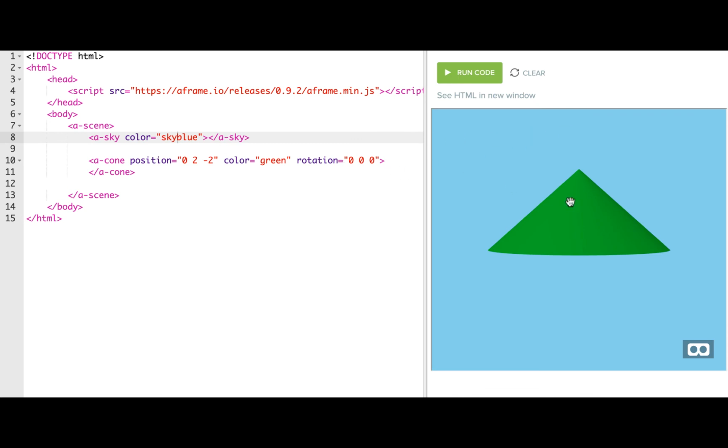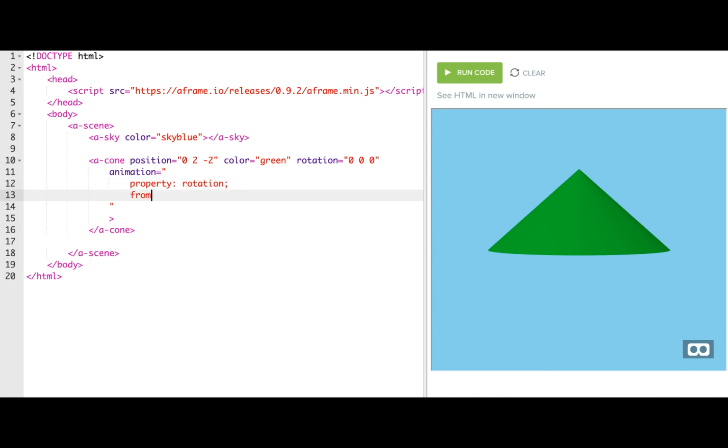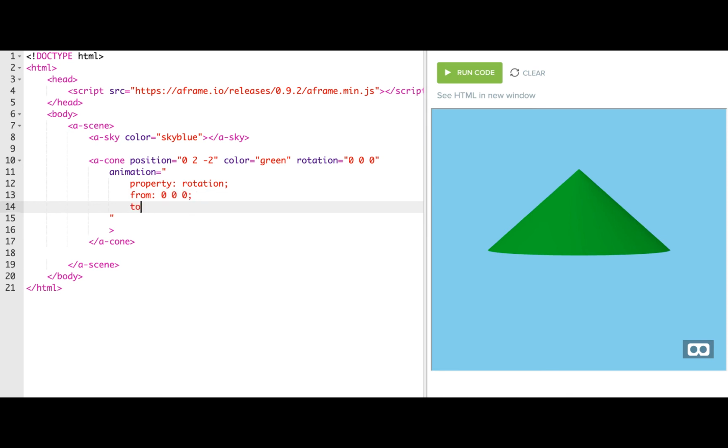Okay, so let's take a look at another example here. Now we're going to start off with a green cone, and we're just going to flop this thing over and rotate it a little bit. So what we want to do is first add our animation. Again, we're going to animate this time. Our property is going to be rotation. And we're going to start again at our from position, which is 0, 0, 0. And this time we'll just try going to something like 90, 90, 90. So again, if I just go and run this now, we'll see what that animation is going to look like.